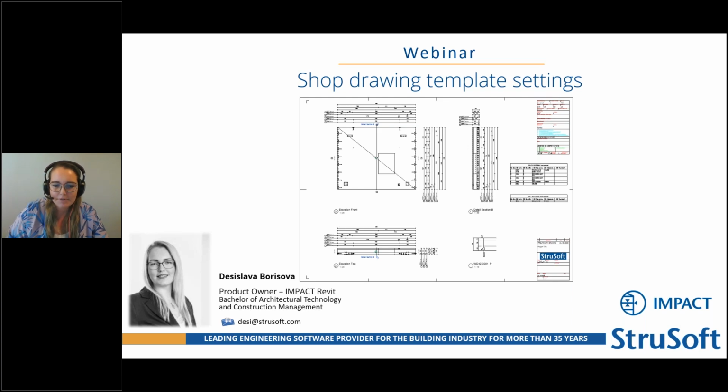Now, if you're a user that already has Impact Revit installed on your computer and you actively use it during your daily work life, or you're just here to view the workflow of the software, well, both types of viewers are more than welcome.